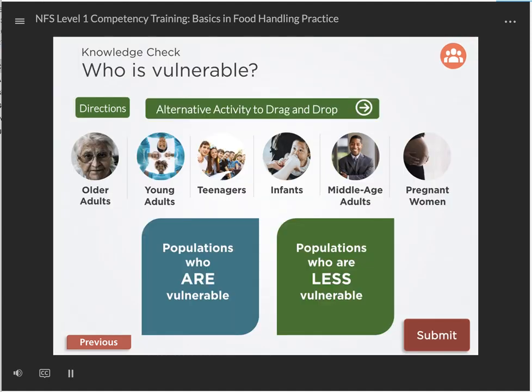Now let's check your knowledge. Click and drag each photo to the corresponding square. Then click Submit to see how you do. Click the Alternative Activity to Drag and Drop button if you are unable to use the drag and drop feature.